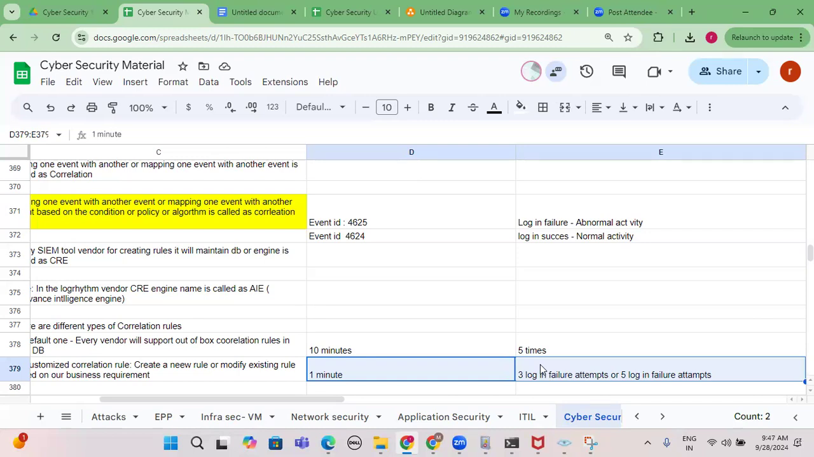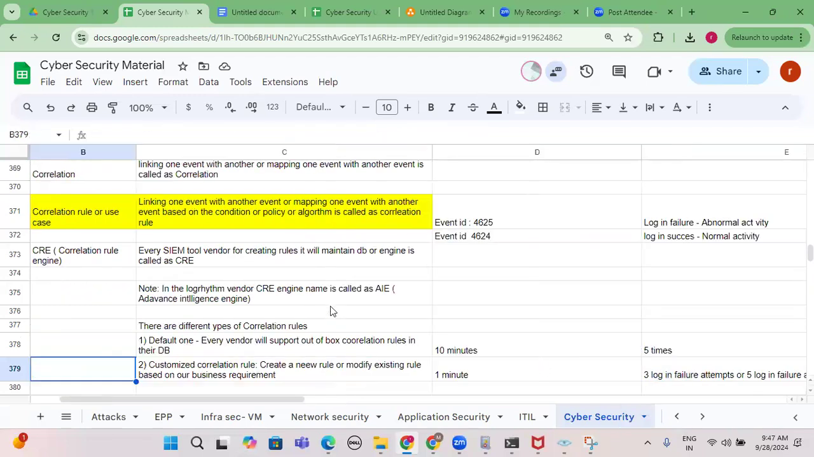In that scenario also, if you want to create any new rule, then we have to use Boolean algebra conditions, or maybe a couple of AND, OR, NOT operators. So these are the conditions, and finally we can create the correlation rule. Okay, so this is one of the favorite interview questions, guys.